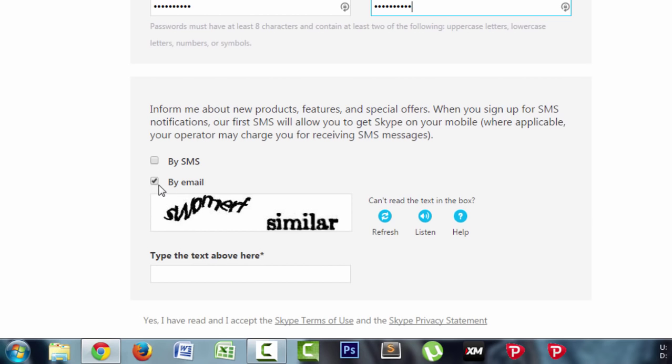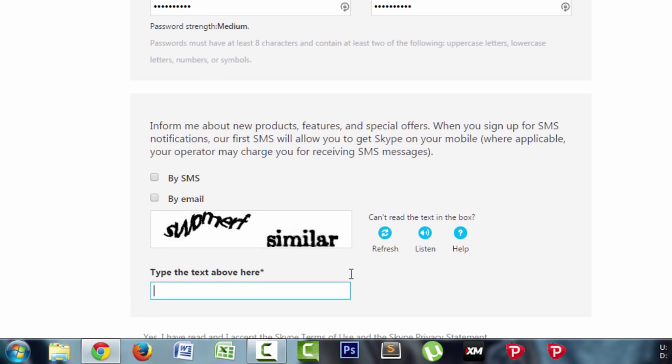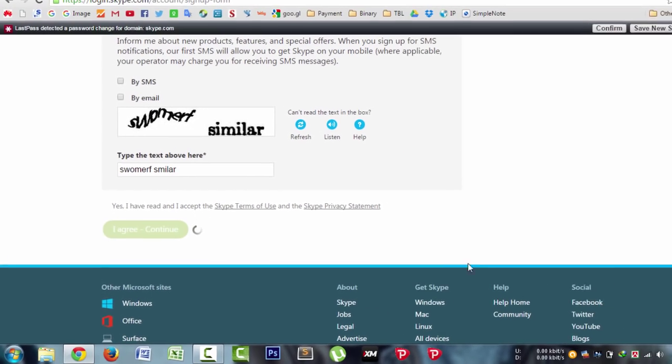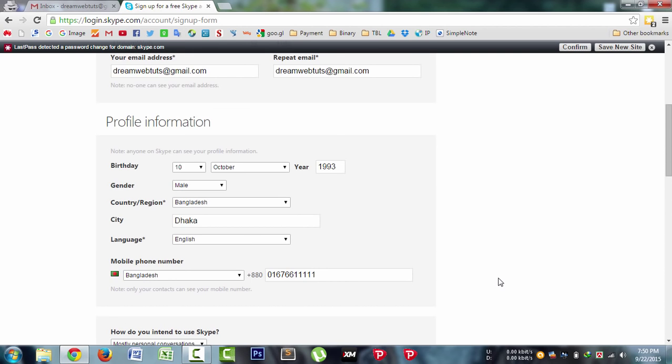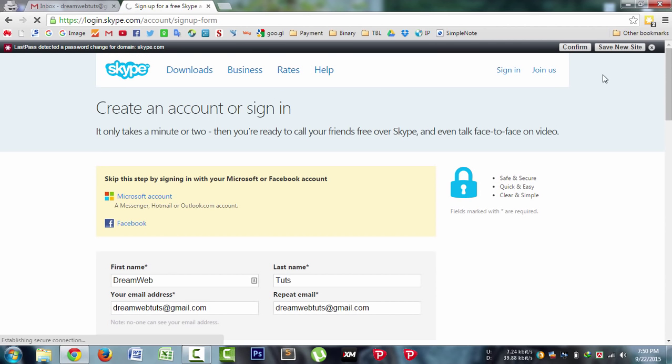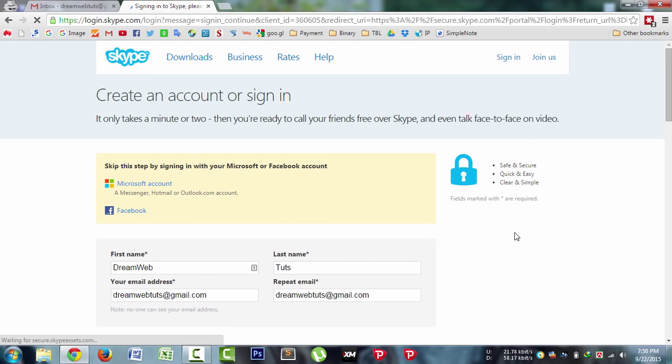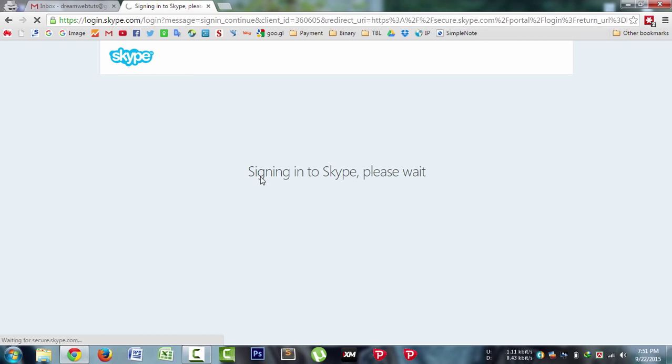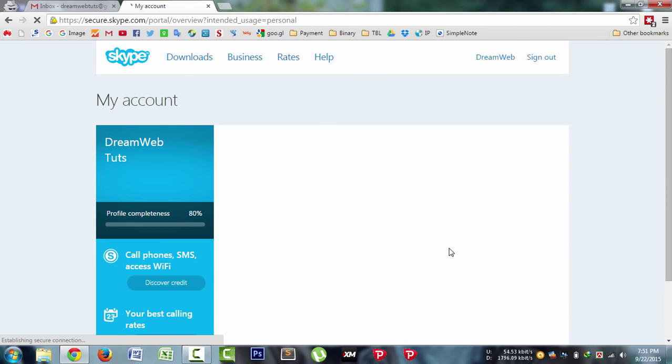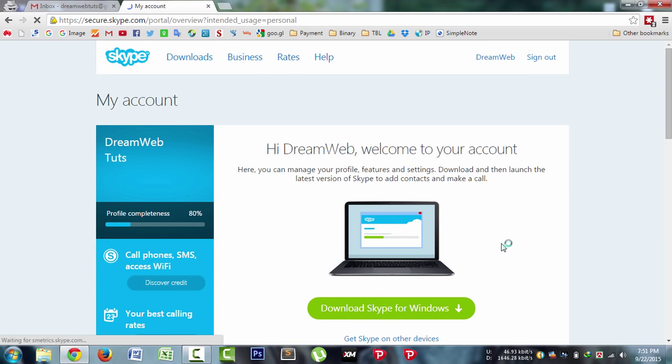Then you can uncheck the box, it's no problem. Then you need to type the captcha. The captcha code is SWOMERFSIMILAR, similar. I'm clicking agree, continue. Signing into Skype, please wait. So I'm done. My Skype account has been created with my email address, and my username is dreamwebters247.